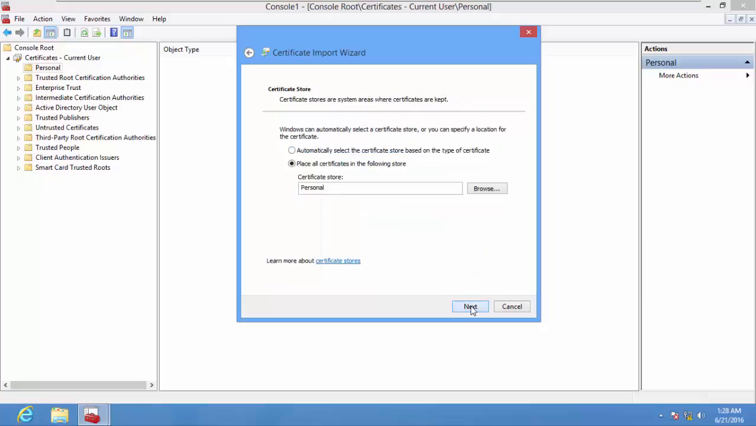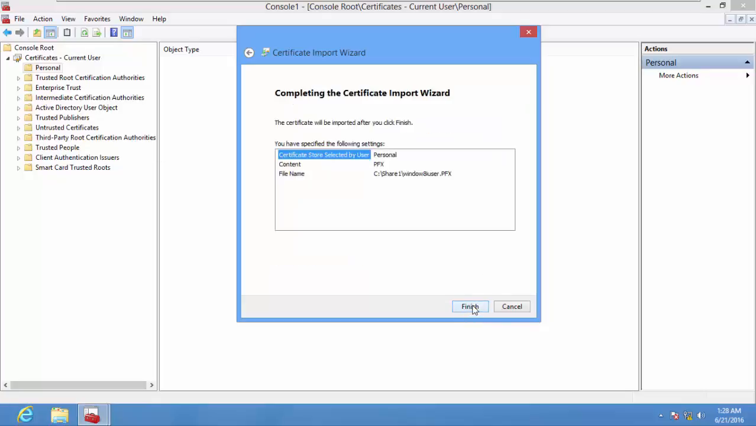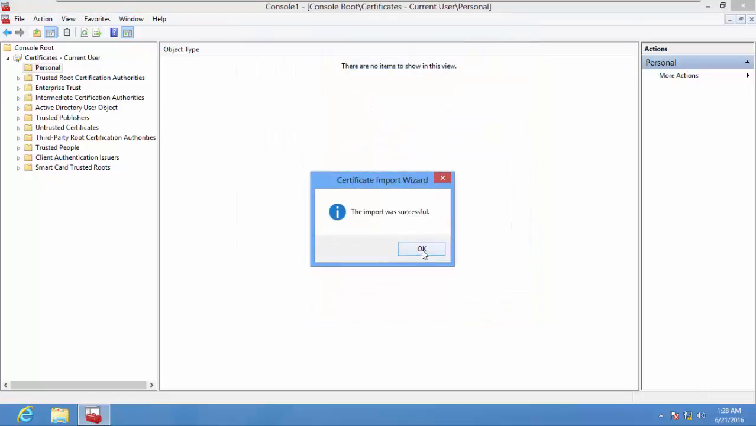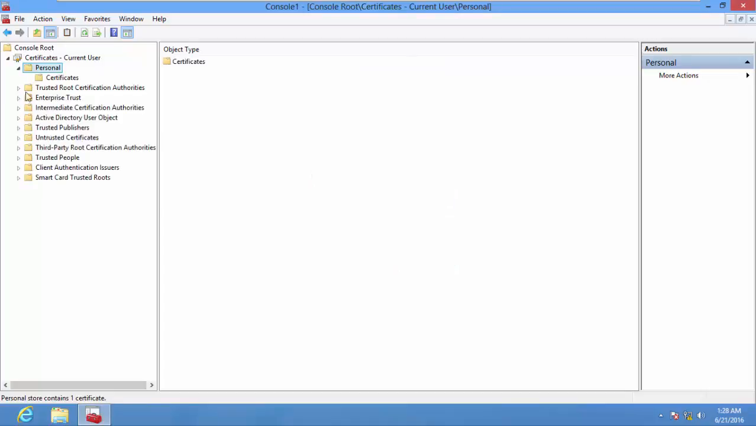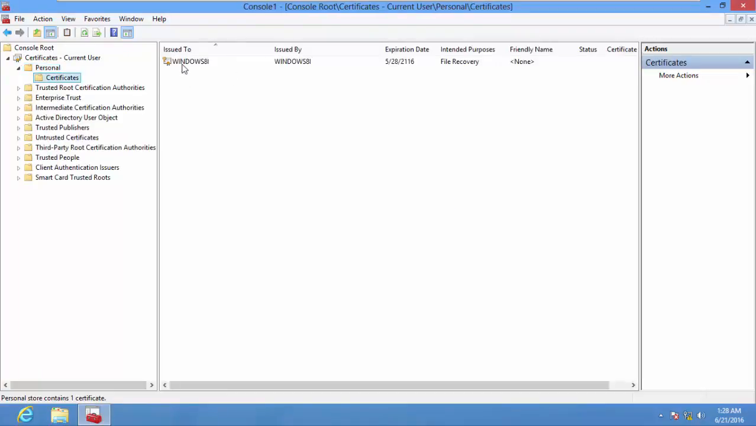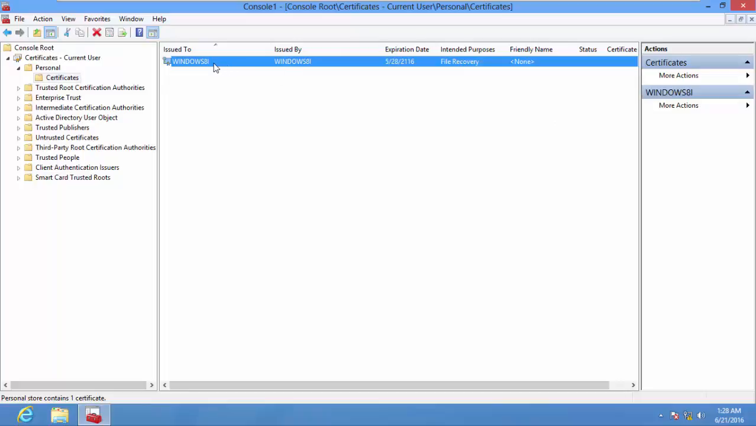and go next and leave it in the personal certificate store and go next and go Finish. Okay, it tells me it has been imported successfully, and I'll click OK here and click Certificate. It shows that my personal information exchange key has been imported to my personal certificate store on this machine, and the purpose of this PFX file is for what? File recovery. This looks good. After this one, you can just close it.